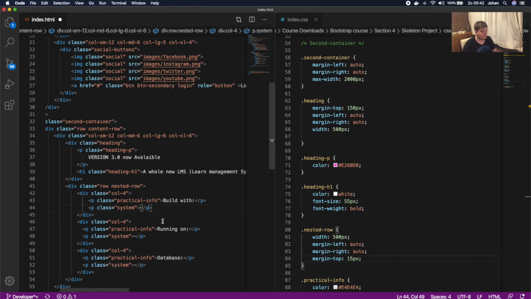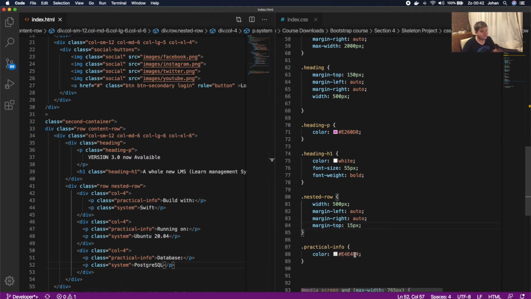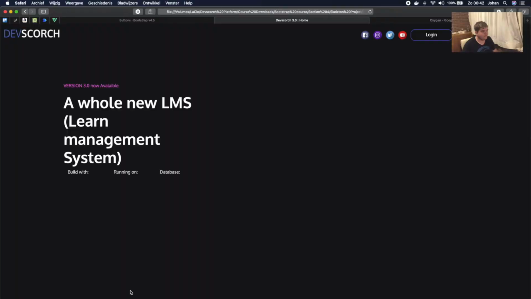And in the first one we're gonna call Swift. The second one we're gonna call Ubuntu 20.04, and the third one we're gonna call PostgreSQL. Okay, so practical info already has a color. It looks pretty nice like this. Let's refresh it. Okay.